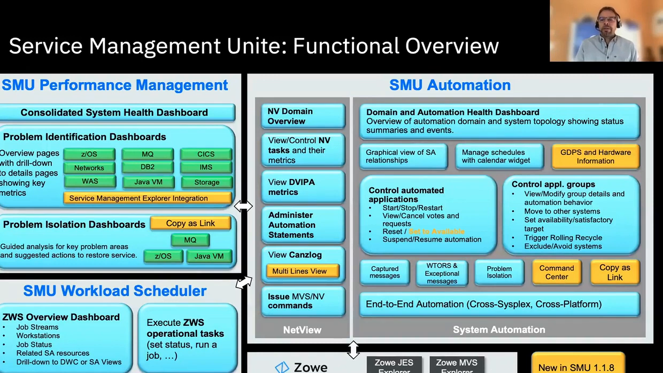Okay, now let's have a look at a quick overview of the Service Management Unite functionality before we go into more details around ChatOps capabilities. This slide shows details about the functions and dashboards available in SMU. And it also highlights which features have been added in the latest release, which is the SMU release 1.1.8. And yeah, you can see the three main areas for which we deliver dashboards: SMU Automation, SMU Performance Management, and SMU Workload Scheduler. So on the SMU Performance Management side, these are all the dashboards around Omegamon monitoring.